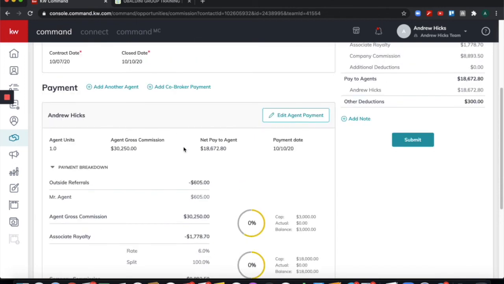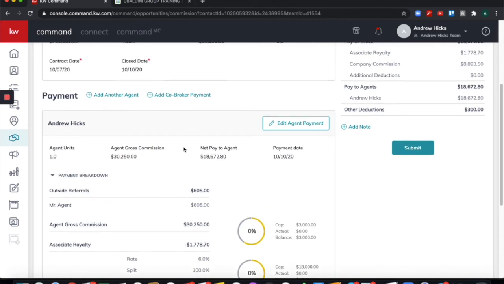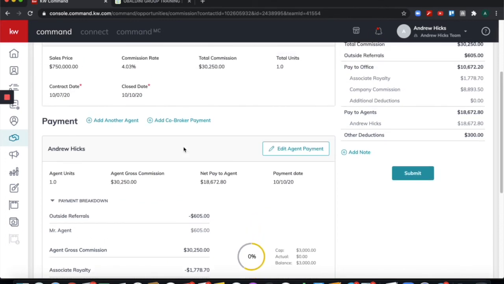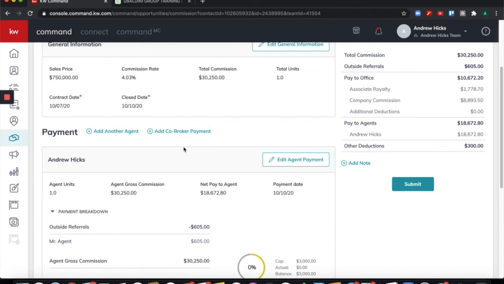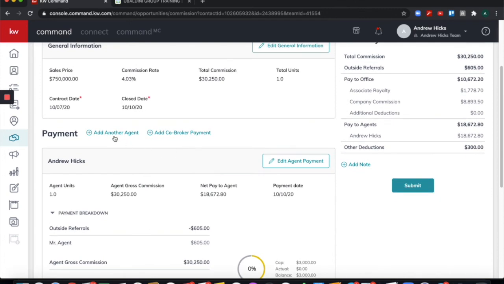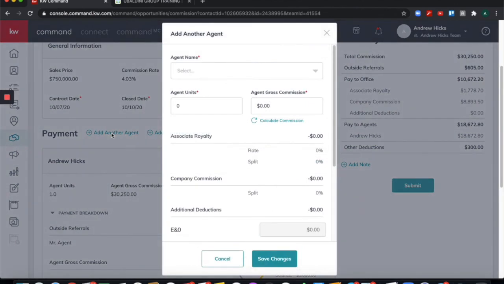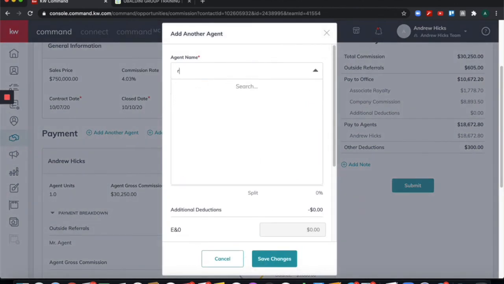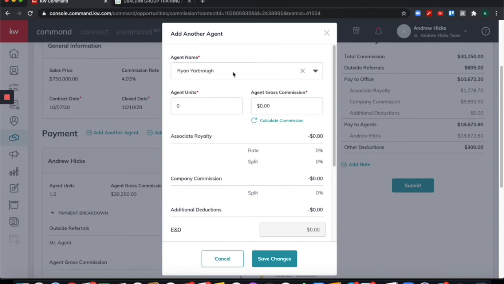Now let's say if I worked with somebody in our market center on this deal. So since I'm added in at the Clearwater Market Center, I'm going to have to add an agent from the Clearwater Market Center. So let's say I was doing this transaction 50-50 with another agent within my market center, what I would do is I would choose add another agent. And I'm going to type that agent's name in here. So let's say I worked with Brian Yarbrough on this one. And you can see it'll automatically populate from agents that are within your market center.